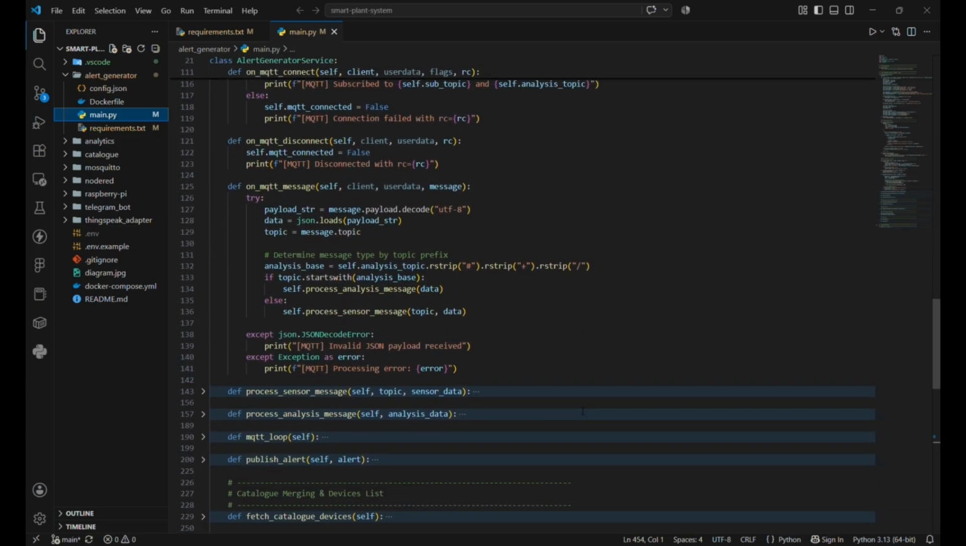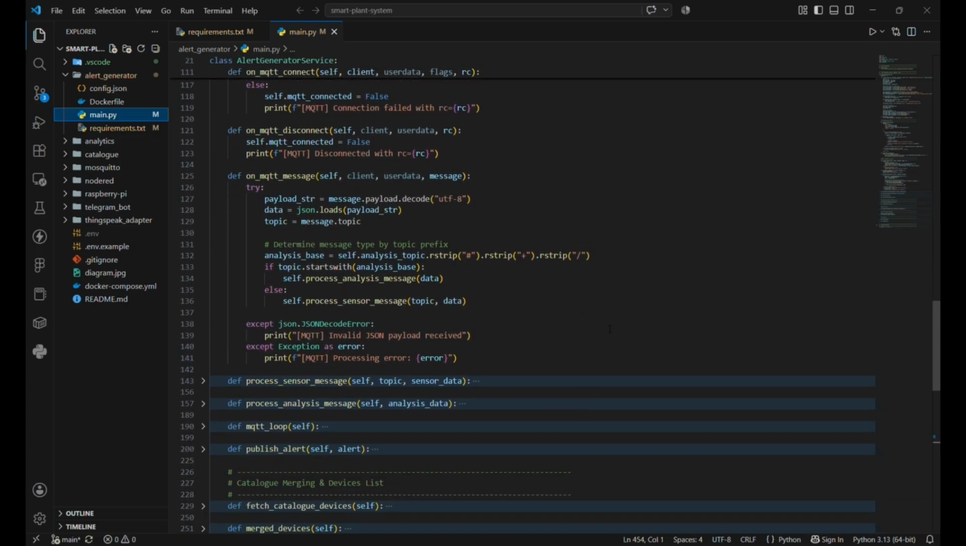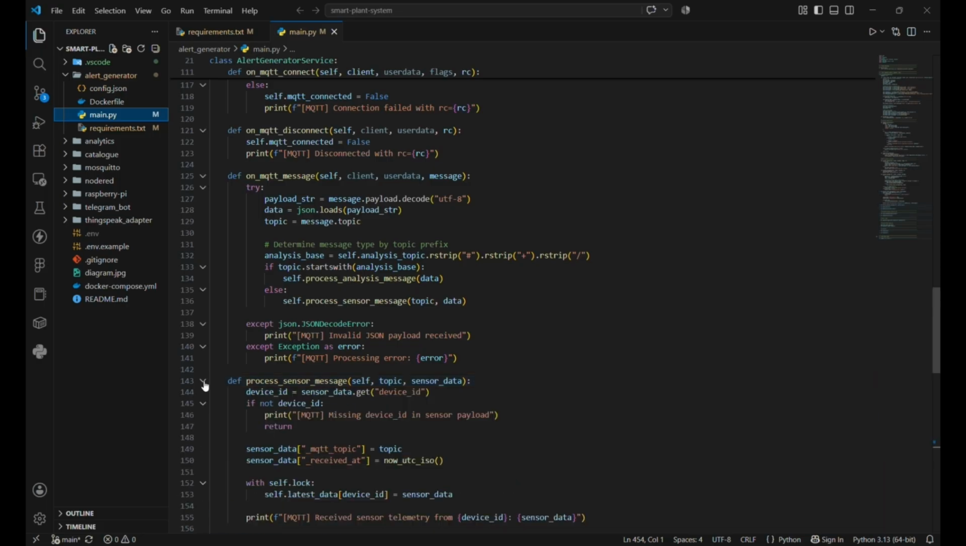Every MQTT message is handled by the MQTT message function. It first converts the received payload from JSON into a Python object, then it checks the topic to determine whether the message contains sensor data or an analytics result. Based on that topic, it calls either process sensor message or process analysis message.